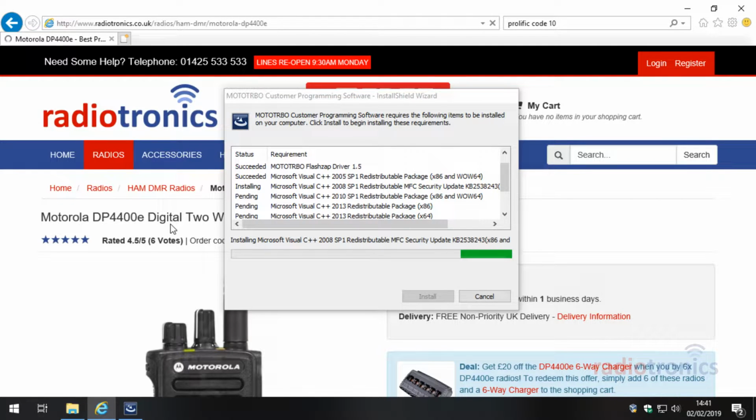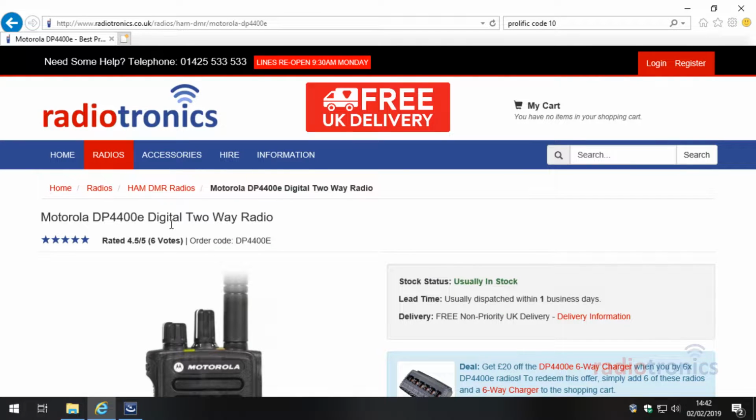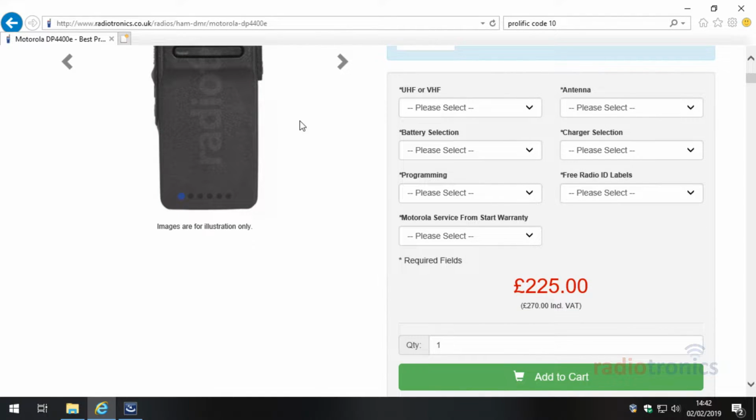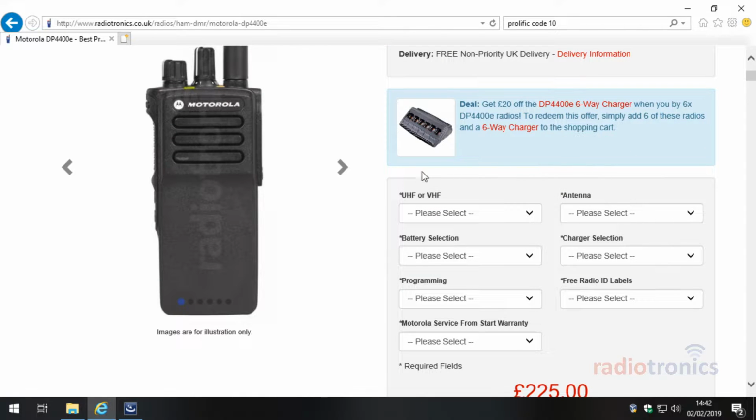This MOTOTRBO software is still installing. On any page of our website, it seems to have loaded now, you can see the product and then you can select the options, so whatever works for you.